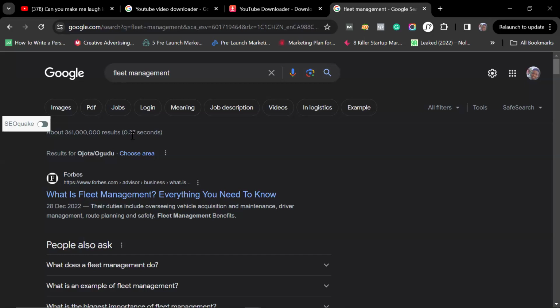Right, so Google does that in such a way that it comes down to your page and figures out if your page is a good match for someone who is actually searching.